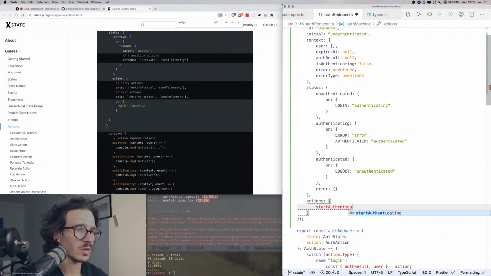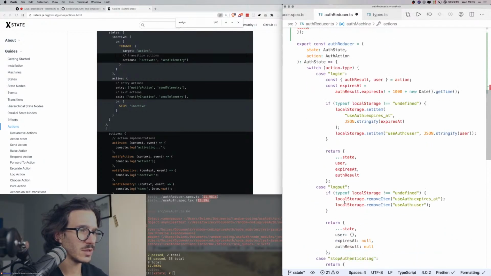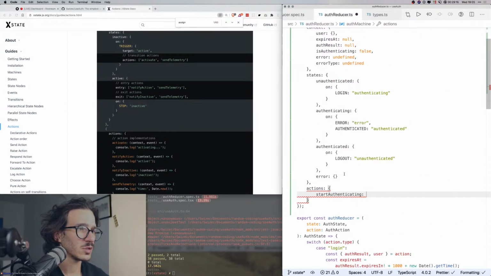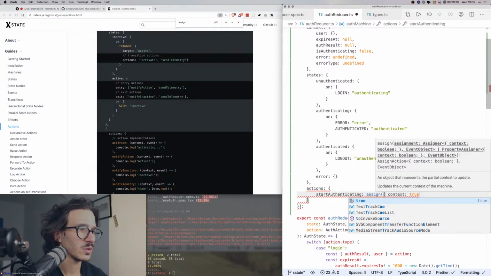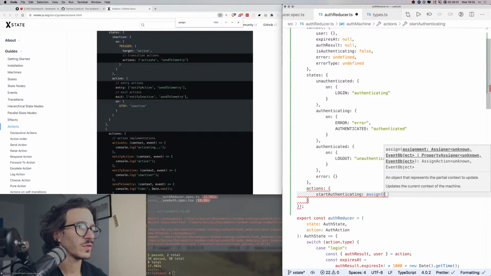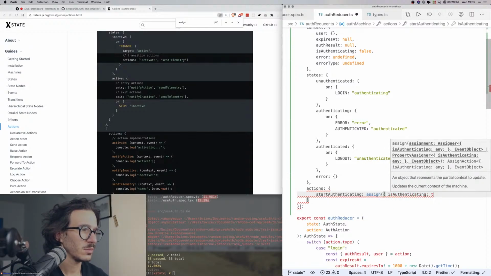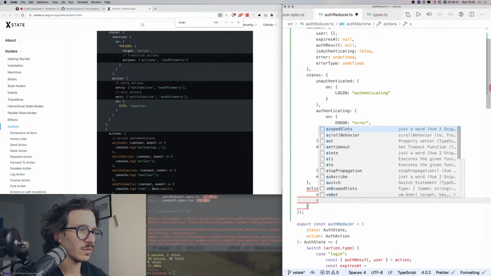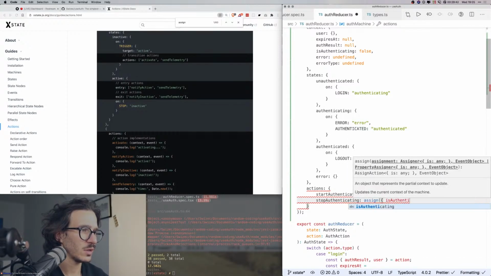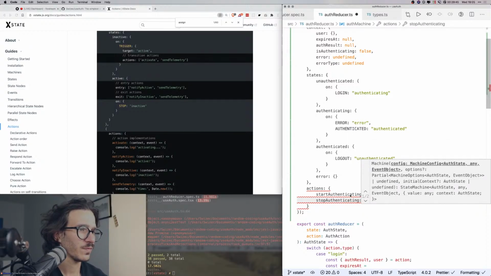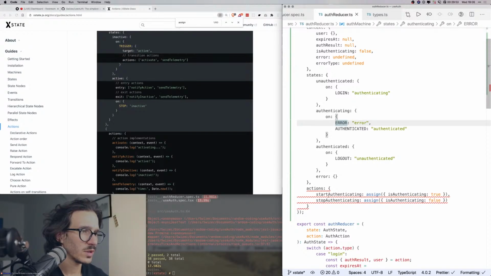Let's call it start authenticating action, which is going to be basically the same thing we have down here, and is going to get the context. So it's going to be the assign action, and we say context becomes assign of isAuthenticating becomes true. And then we have stop authenticating, which is assign isAuthenticating as false. Right? Come on. What am I clicking? What is this complaining about?